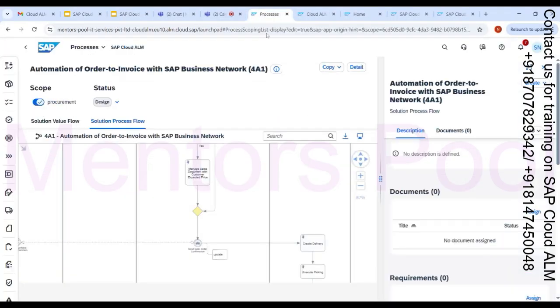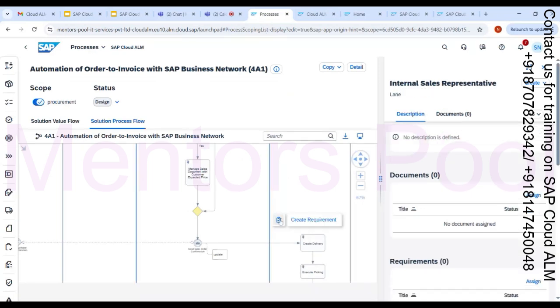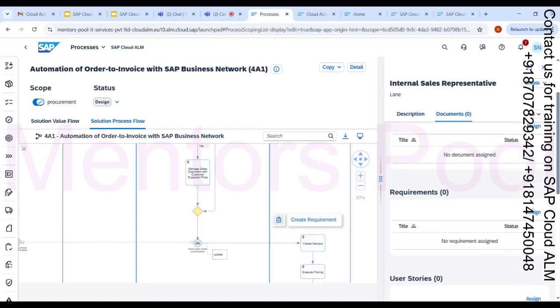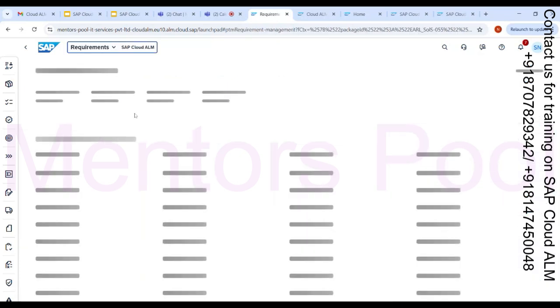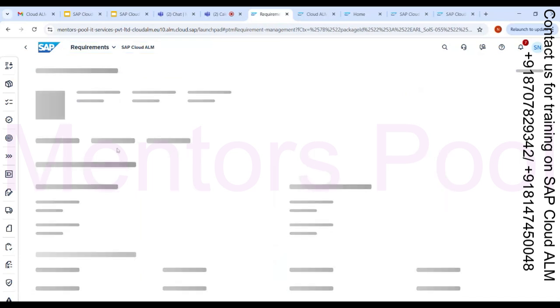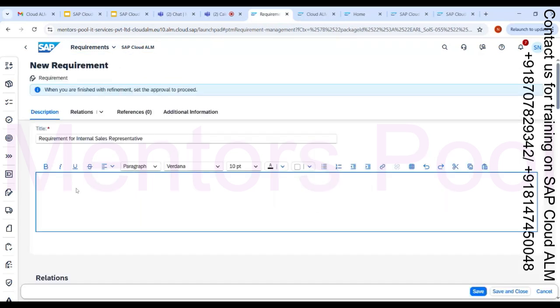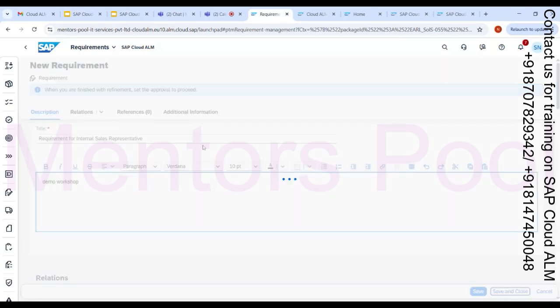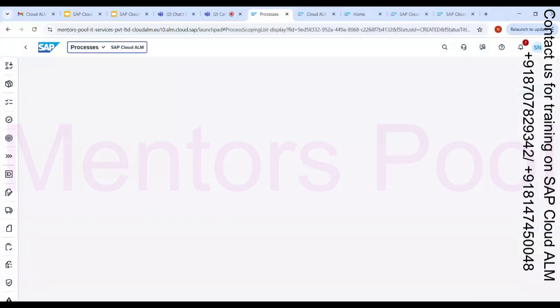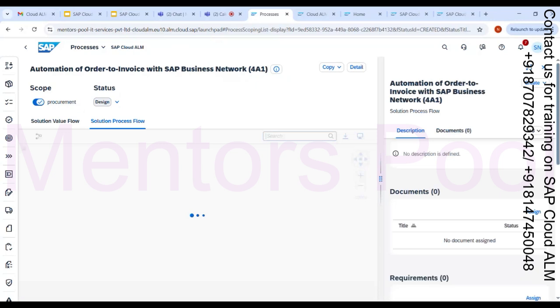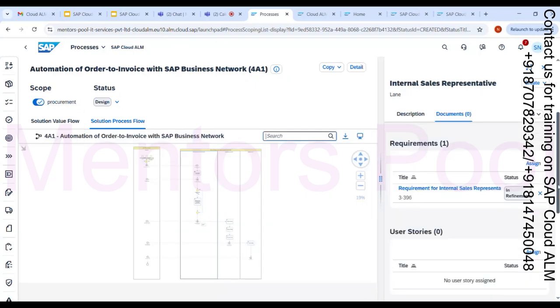So this is how, if you want to create any requirements, let us consider in between, you can simply click create a requirement. It will navigate to the requirement section where you can create your requirements. Some demo workshop you can give normally, and you can simply save and close as part of this requirement. For that requirement, you can create user stories and tasks, and you can assign them to this requirement workflow.